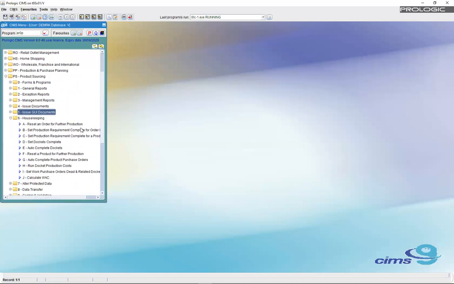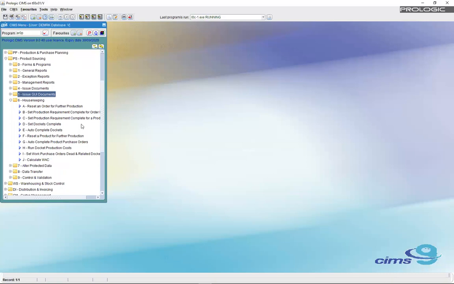So these are jobs that generally will be put on to run in a queue, because they clear things up. So things like setting dockets complete and auto-completing dockets and auto-completing purchase orders. That's a job that will be put into a queue and run every night or every week, and that just tidies things up. And there are other jobs run similar to that that will calculate costs. In this case, this is weighted average costs.